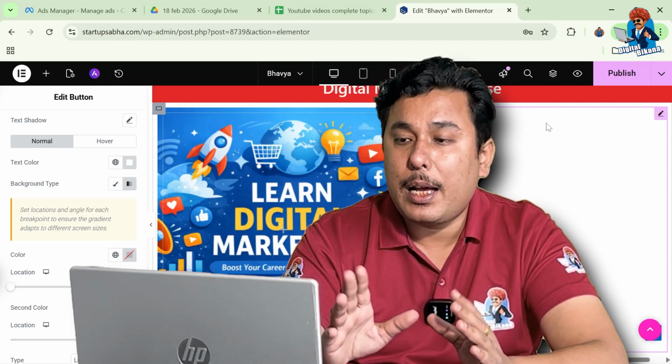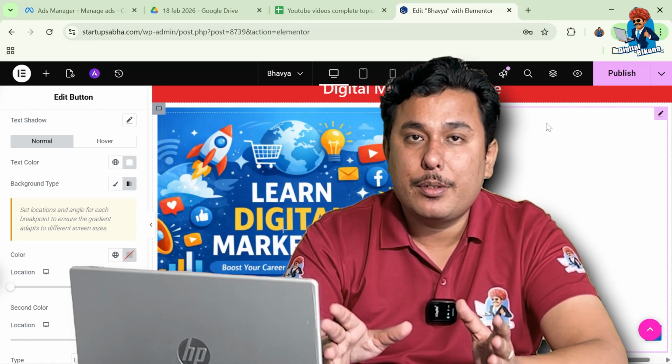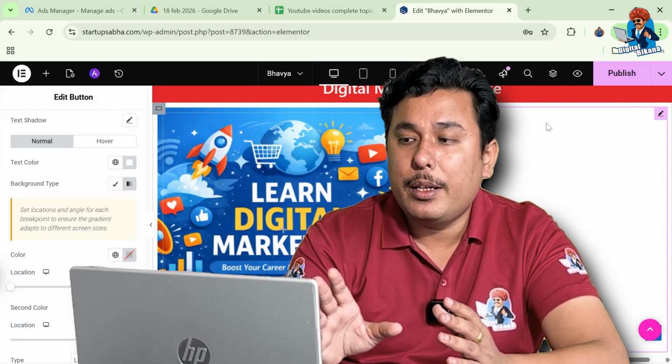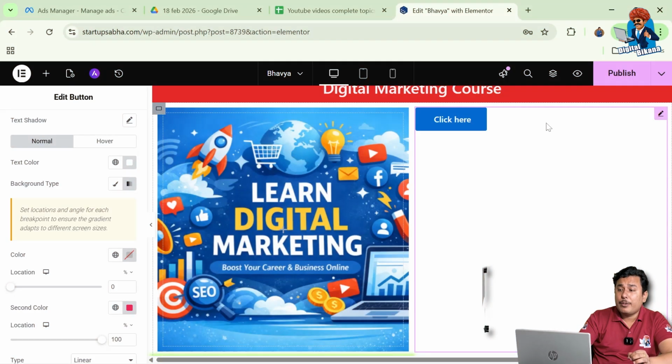Right now, as you can see, I am editing a web page of my website using Elementor, and I have simply added a button widget in the section. What we want to do is change the gradient color of this button. We want to change the button color to a gradient.